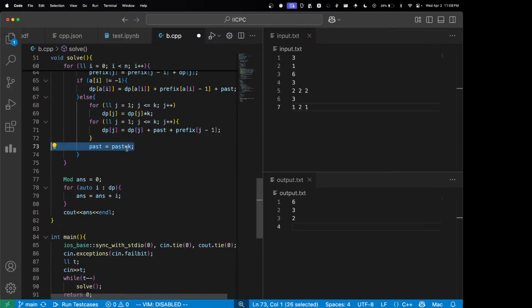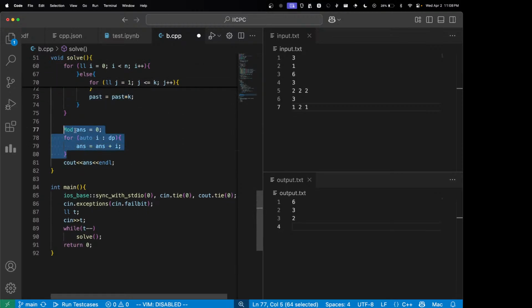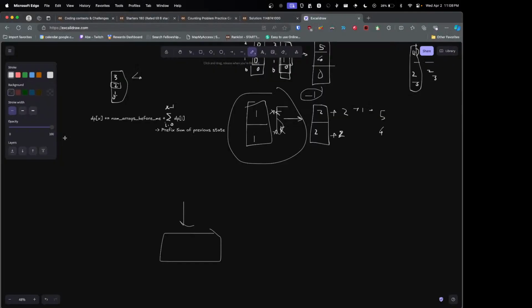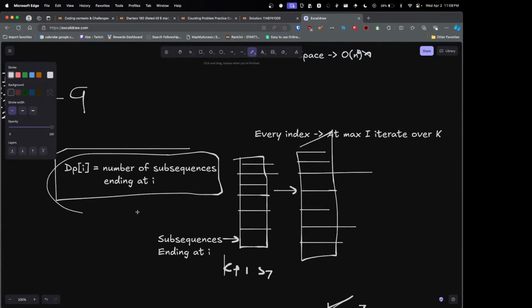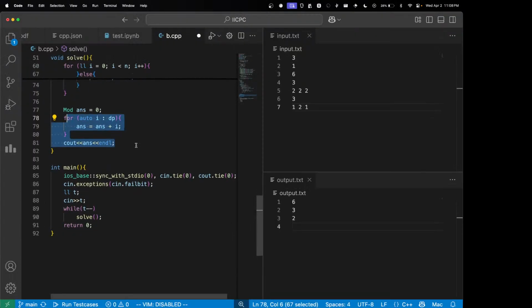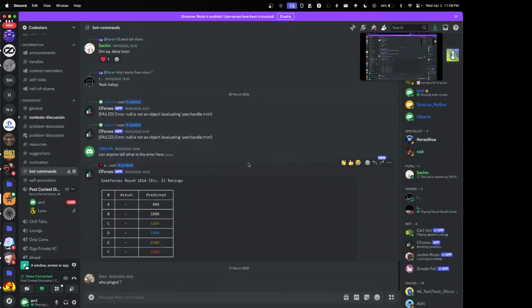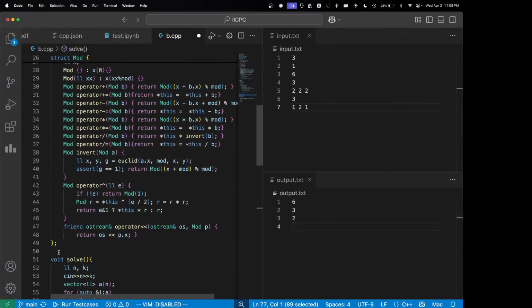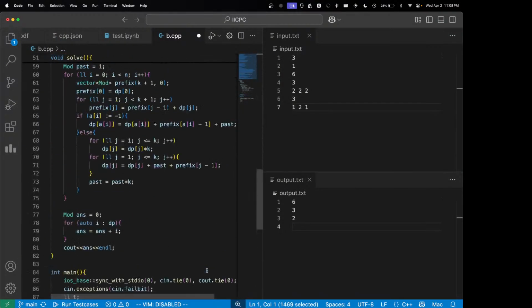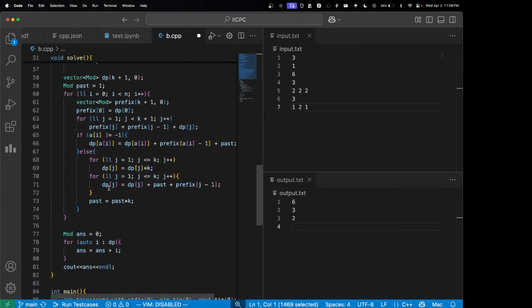So that's it. And then at the end of the day, my answer is the addition of all states, because I'll have to add all the number of subsequences ending at I at index n. That's it. Make sense? I guess, yeah, and this is once again the dp template I have. So everything just becomes very straightforward.